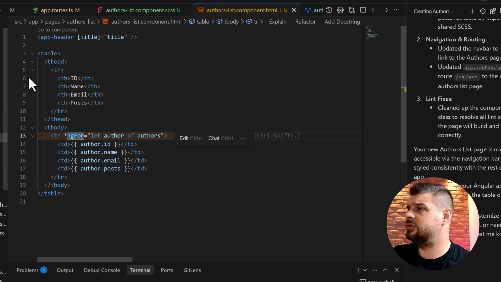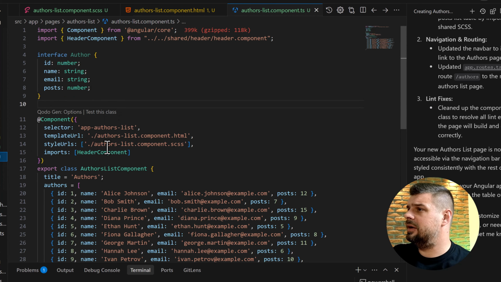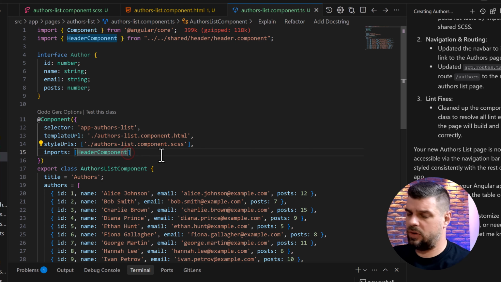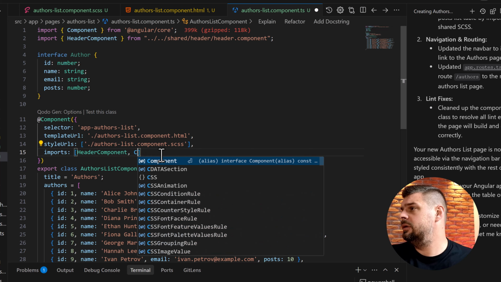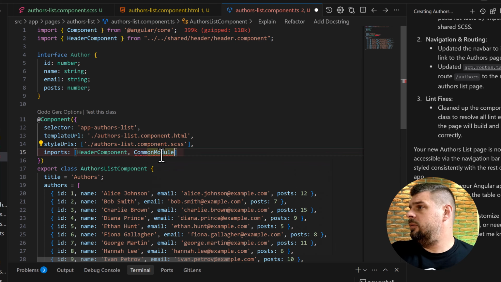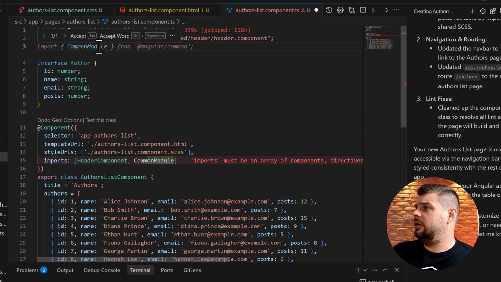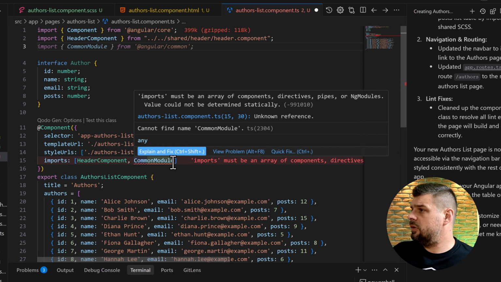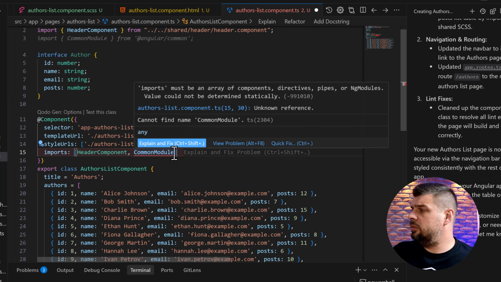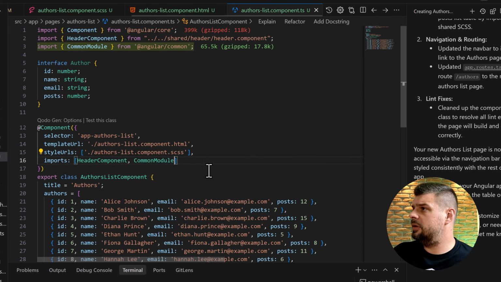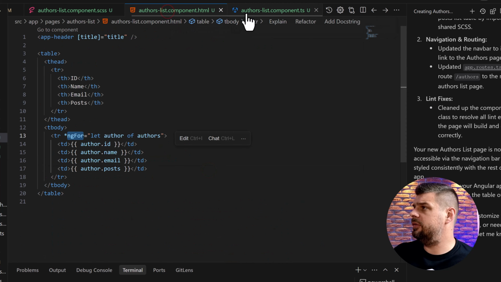And right now let's fix this ngFor thing. So here in the authors list, imports. Okay, we're gonna see in the common module we have everything here from Angular. Okay, tab and hit save. Okay, and now we don't have this issue.